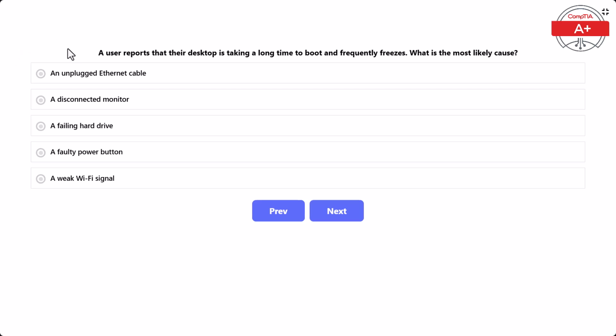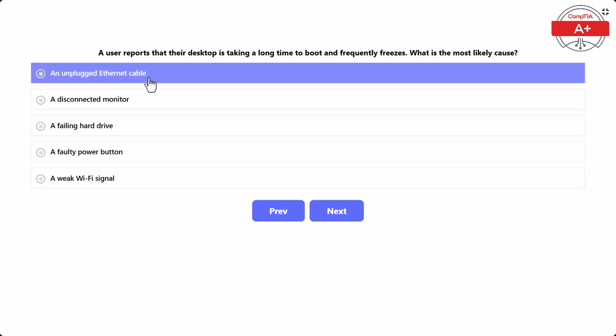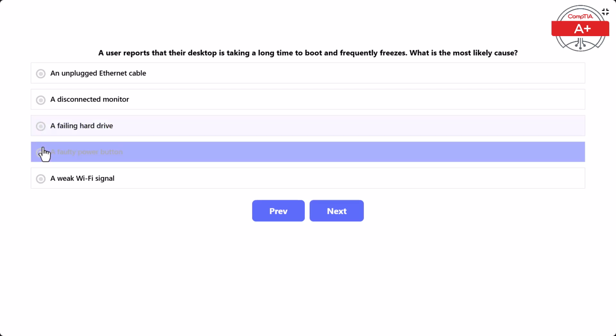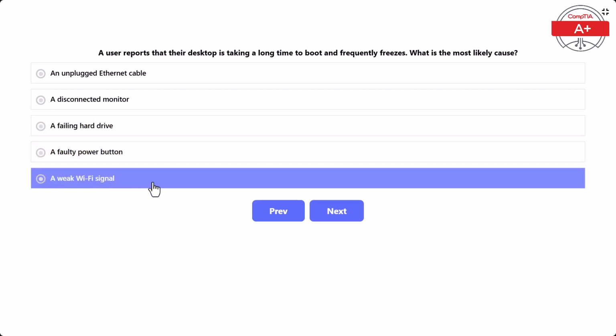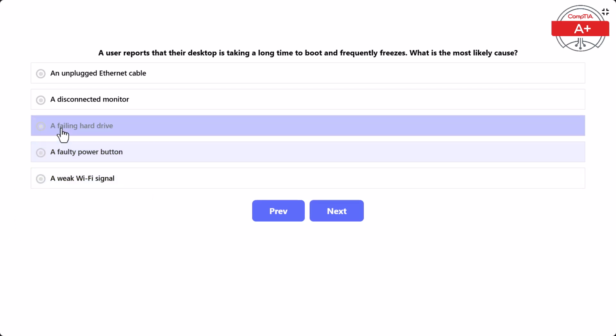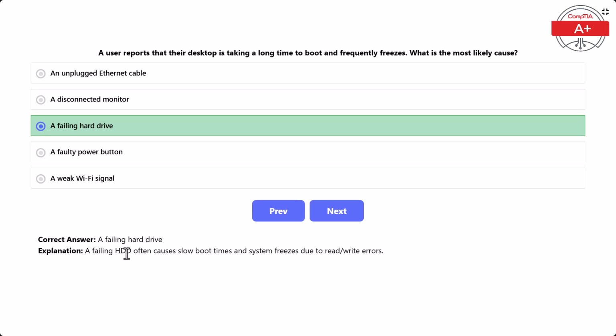And here the answers are: an unplugged Ethernet cable, a disconnected monitor, a failing hard drive, a faulty power button, or a weak Wi-Fi signal. And here the correct answer is a failing hard drive, as a failing HDD or hard disk drive often causes slow boot times and system freezes due to the read-write errors.